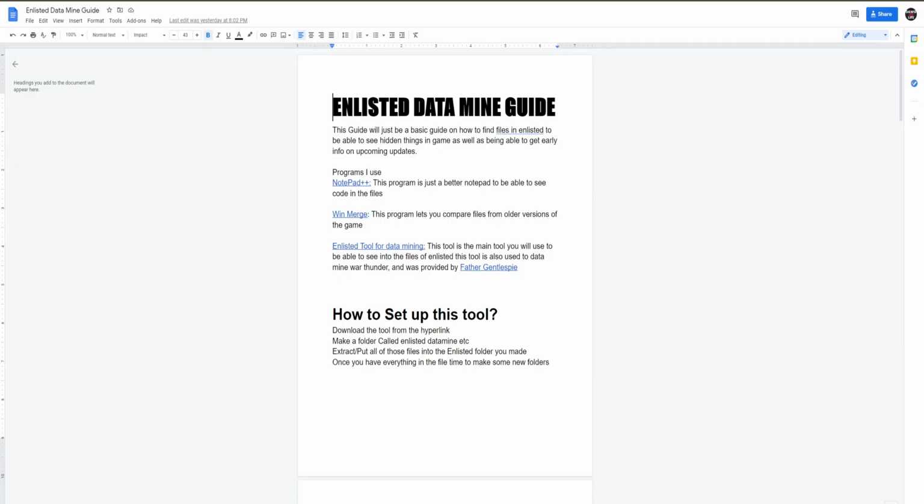The first thing we're going to go over is the programs I use. The first program I use is Notepad++. In my opinion, it's just a better notepad. You're able to have tabs, and yeah, it's just better. It's not needed, but I just personally use it.